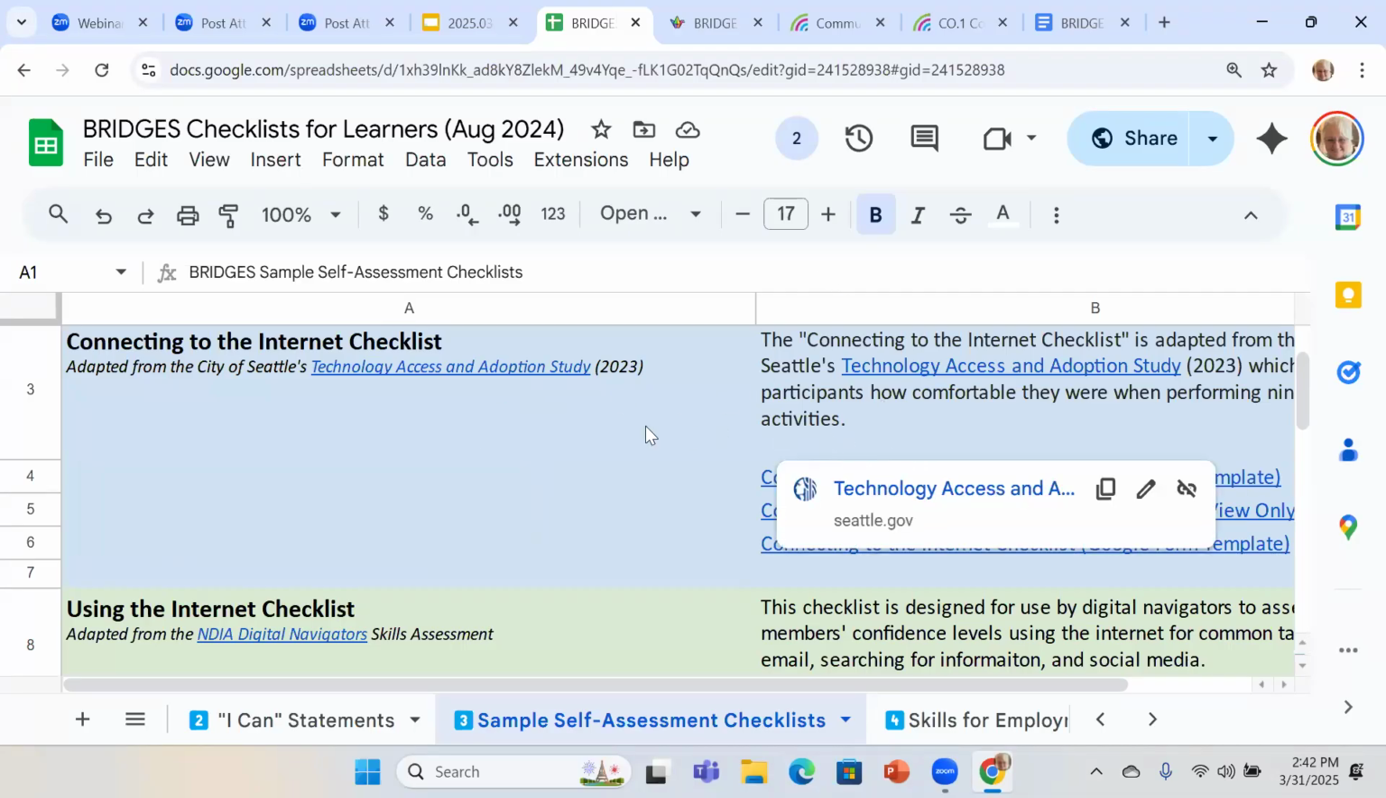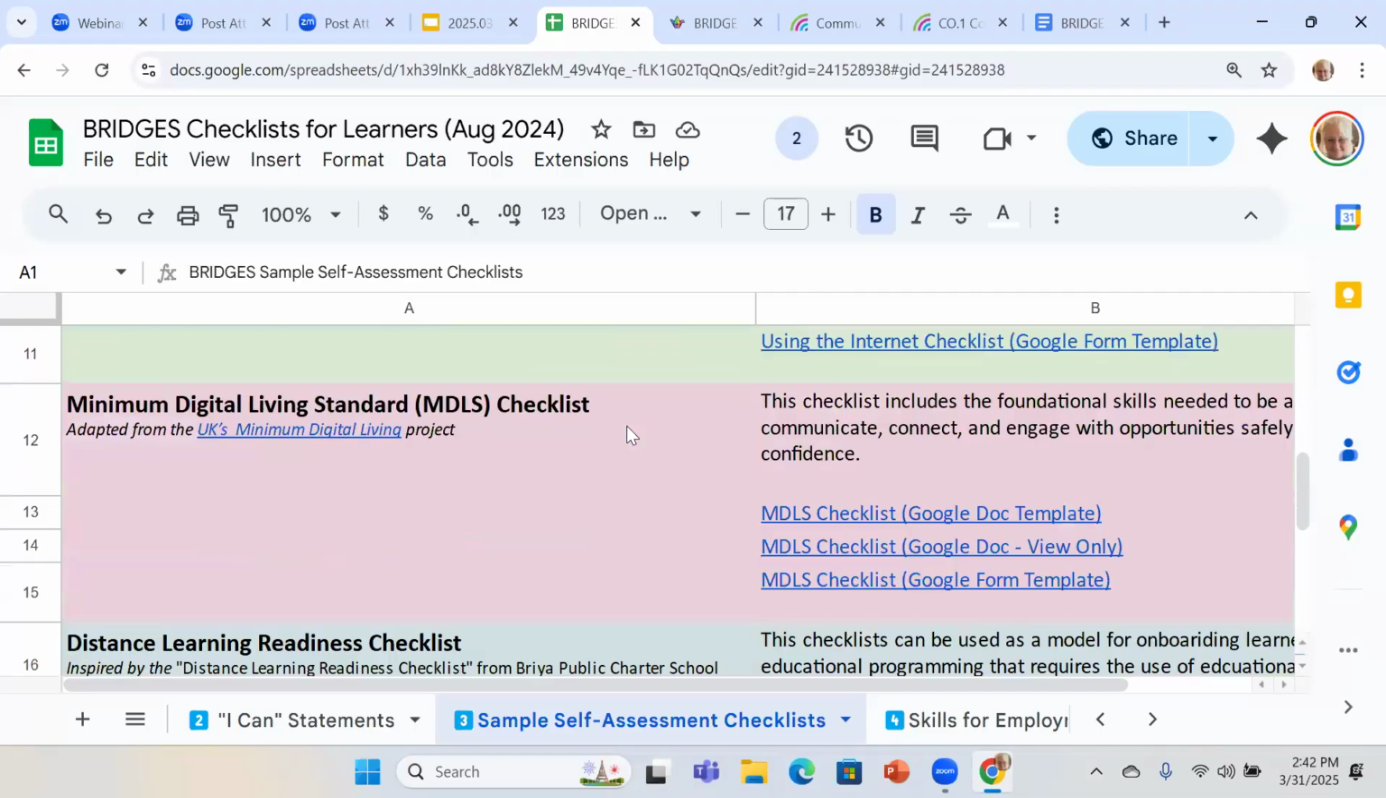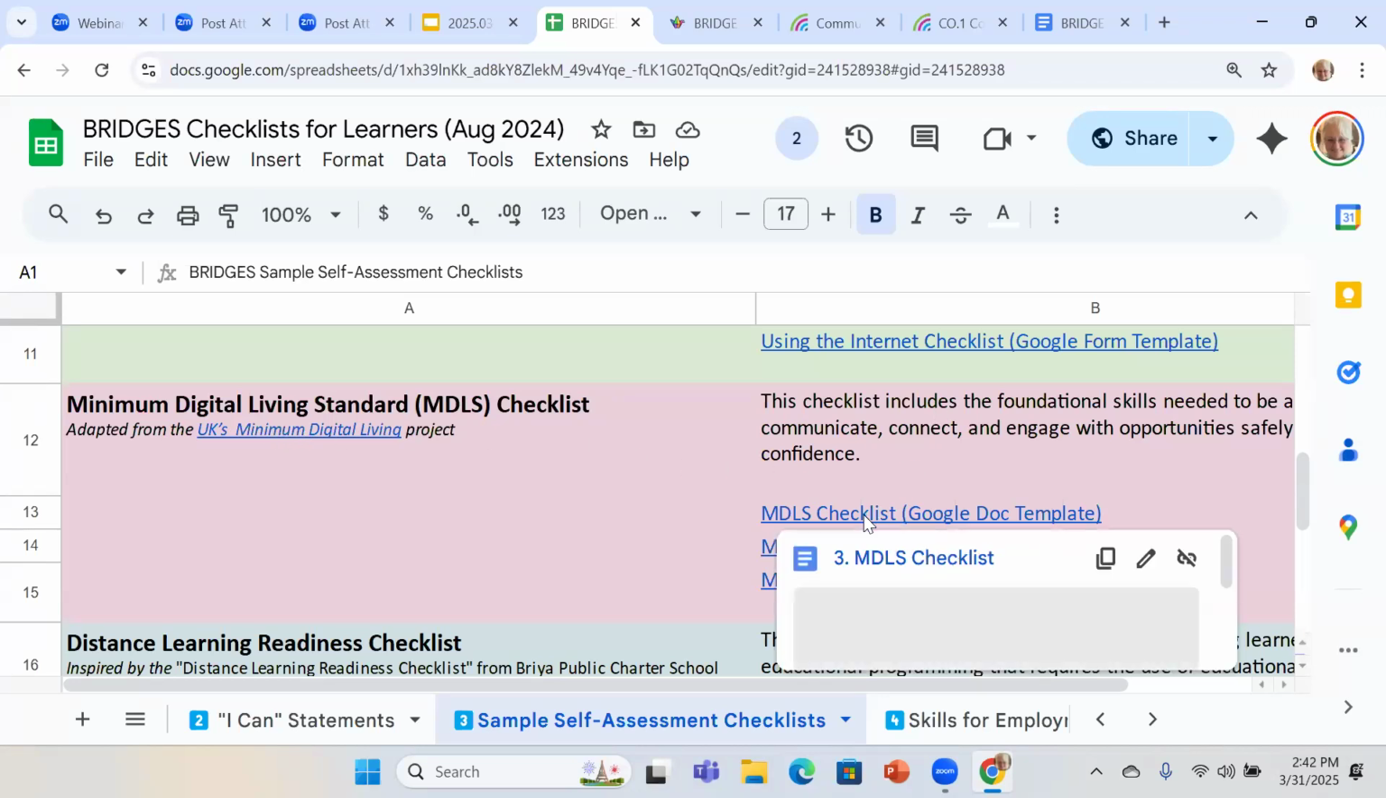I am going to click on one of these. One of them that I really enjoyed working on, I enjoyed working on all of them, but I thought this one was really cool. The minimum digital living standard checklist. This was a project out of the United Kingdom. And what they were trying to do was to define the very base level of skills that a family would need, the whole family would need to be productive, to be participatory in the community. And so when they identified those, we created a checklist out of it.